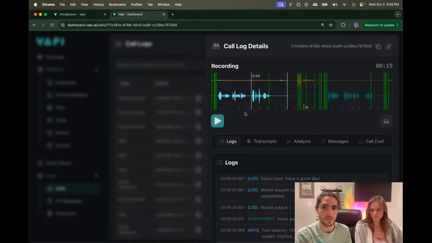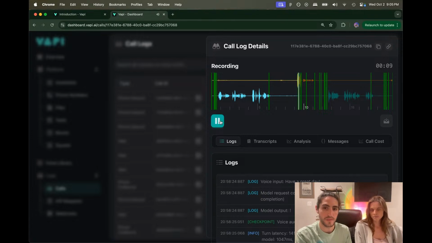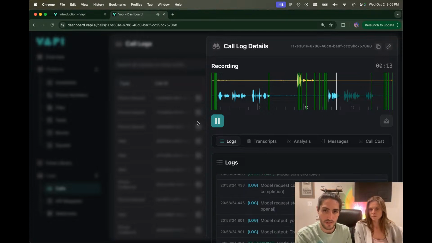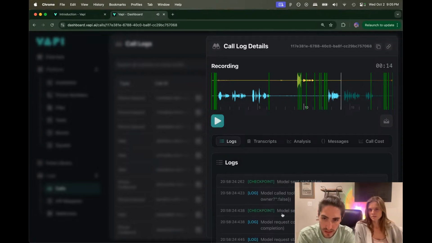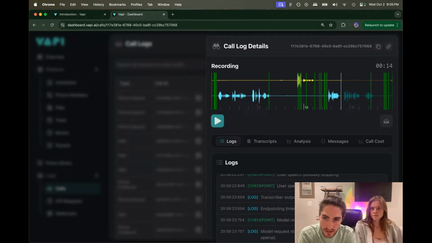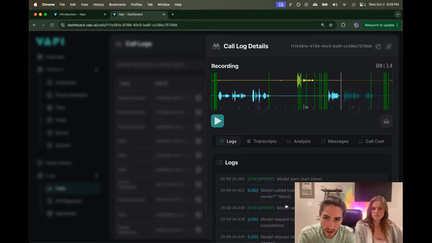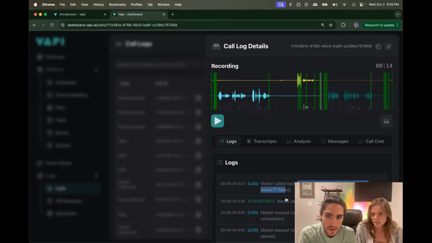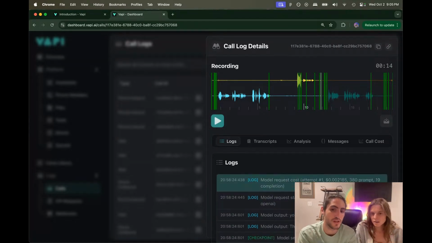So I'm just going to play that part. Zach's not available right now. So what happens when Zach's not available? Zach's not available right now. Get conversation output. Is this the owner? False. But right under that, it says model send end token. Sent end token. I believe that means speech is now going to get generated.